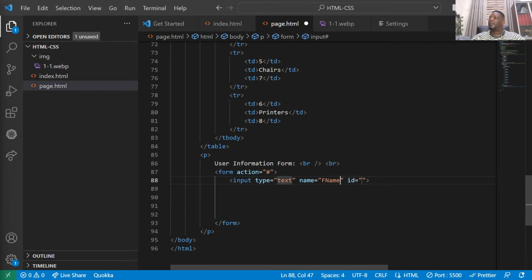So first name, that is the name, and the ID, we can give it an ID. Usually as you move along, you realize that you can call on specific IDs when you use JavaScript. So we can still use maybe F name as the ID.